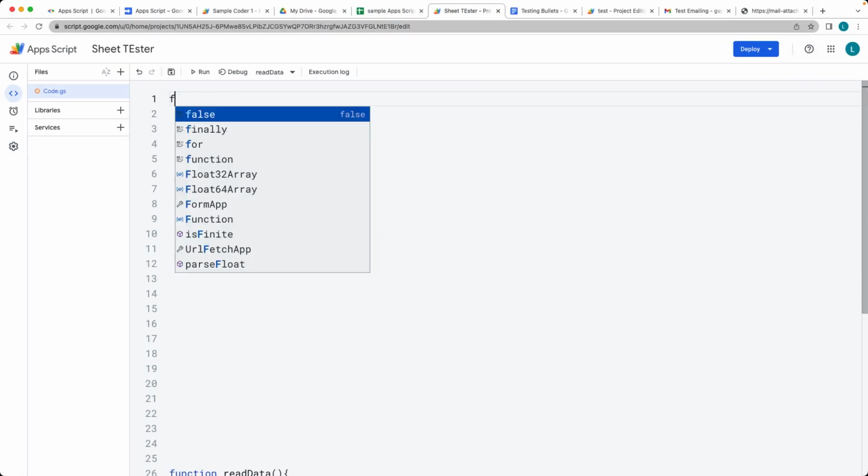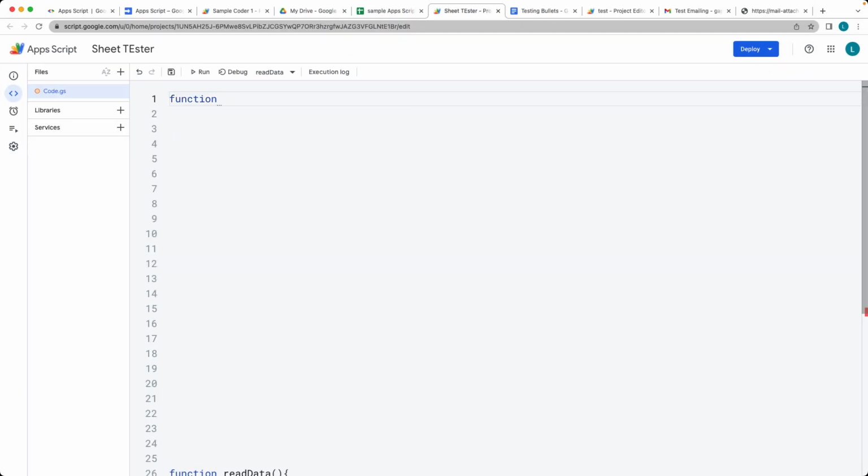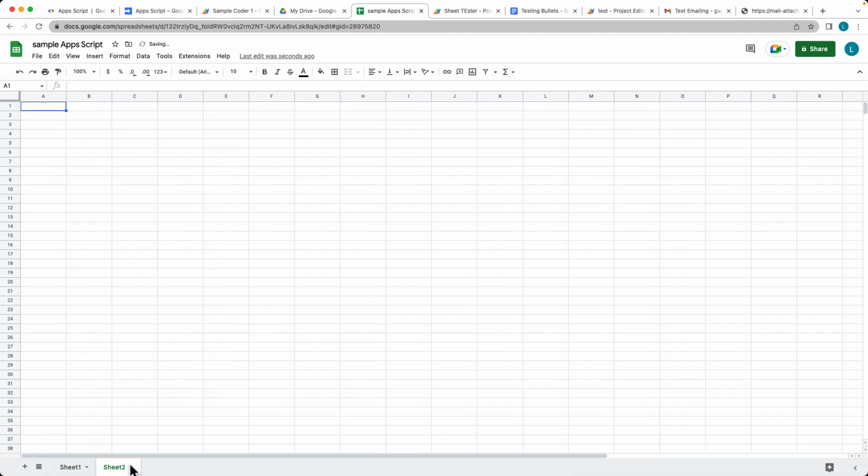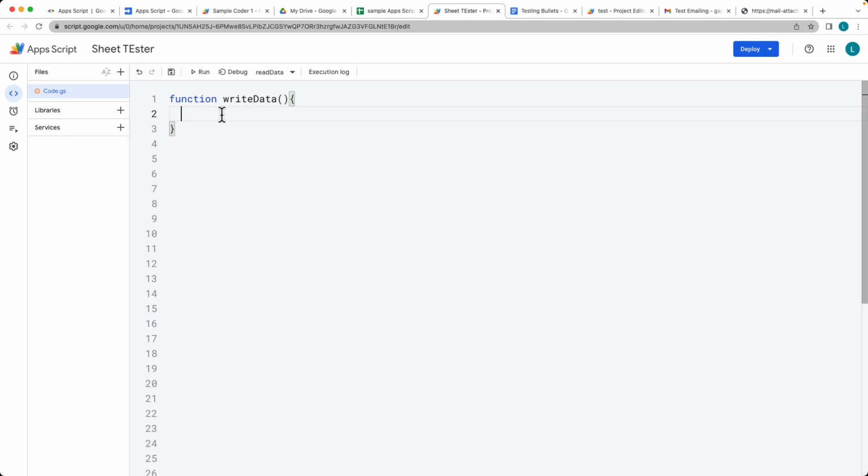Let's go ahead and create a function that we can write data into our Google Sheet, and we'll just call it writeData. And we'll create some data that we're going to add to the spreadsheet. So this is going to be a bound script, and we can add it directly within the sheet. And we'll create a brand new sheet. So we'll have two different sheets there, so as Sheet2. And I'll show you how you can select a specific sheet to write into.